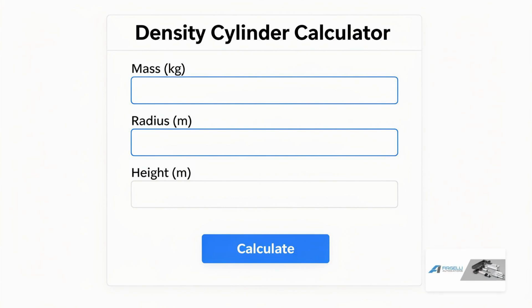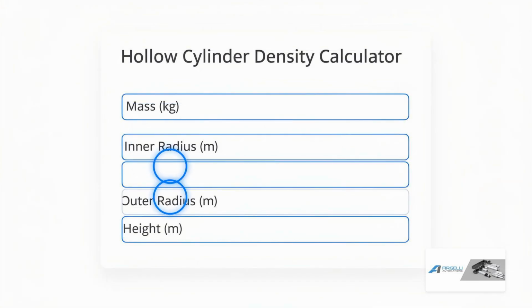The input fields include mass in kilograms, radius in meters, and height in meters. When you select the hollow cylinder mode, you'll also see inner radius and outer radius fields. The calculator automatically displays density in kilograms per cubic meter and volume in cubic meters based on your selected mode.